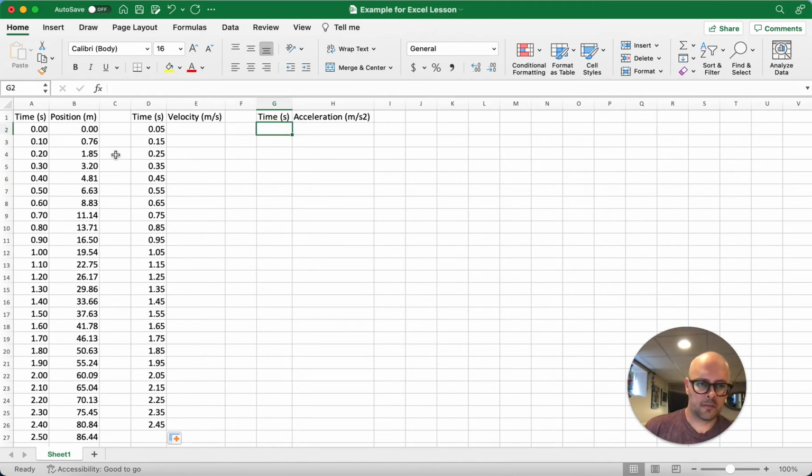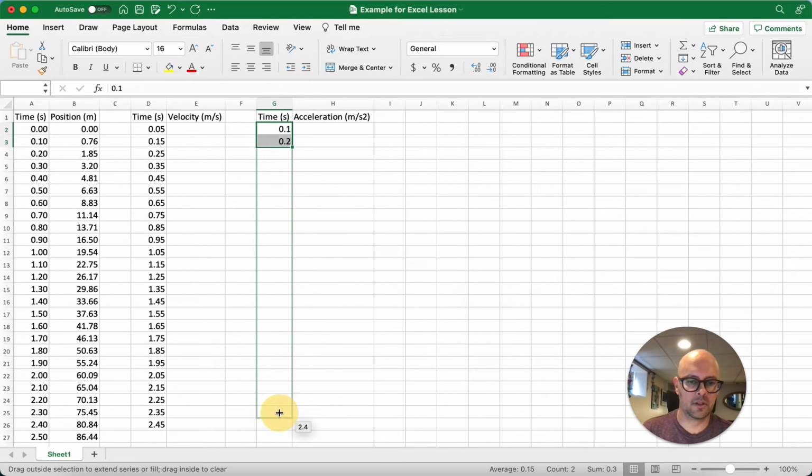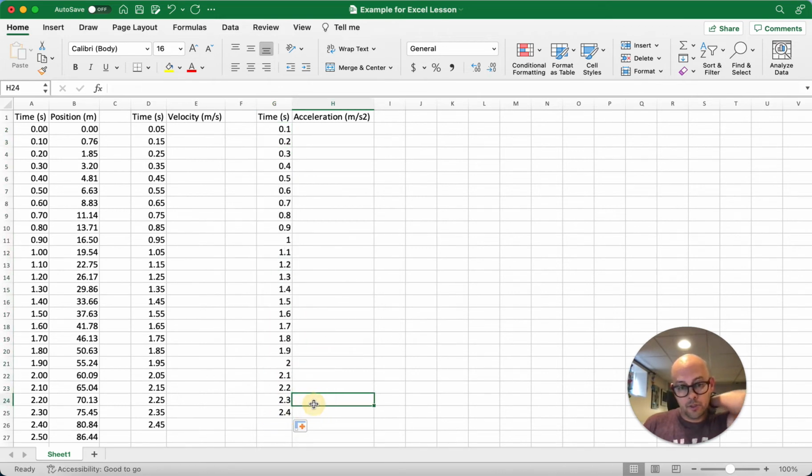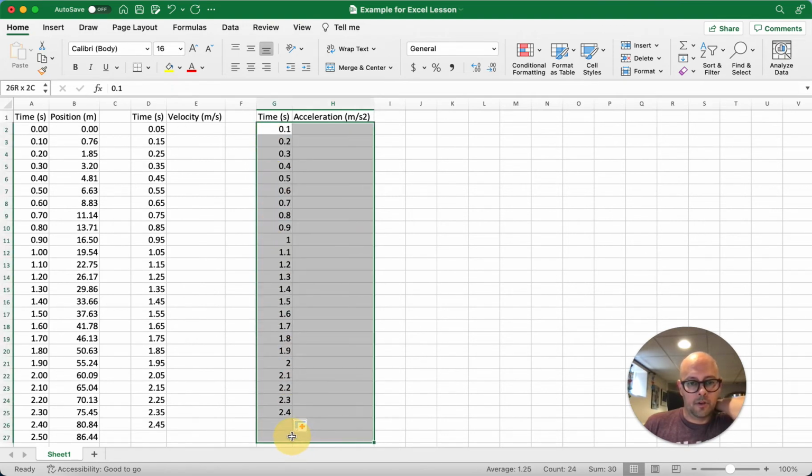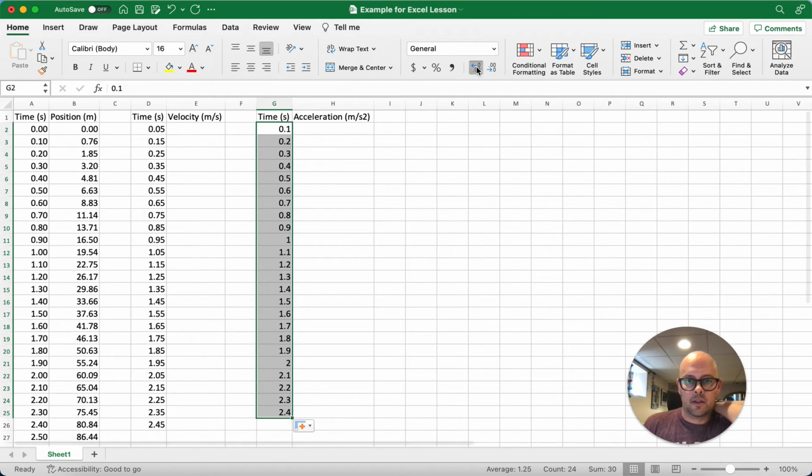For acceleration, you can do something different. There's no acceleration for 0 seconds because you couldn't have calculated it. And so the first data point is for 0.1 seconds, the next one's for 0.2, and if you highlight this, you can drag down until you get to 2.4. And you'll notice that every column has a different number of times that you had, and that's okay.